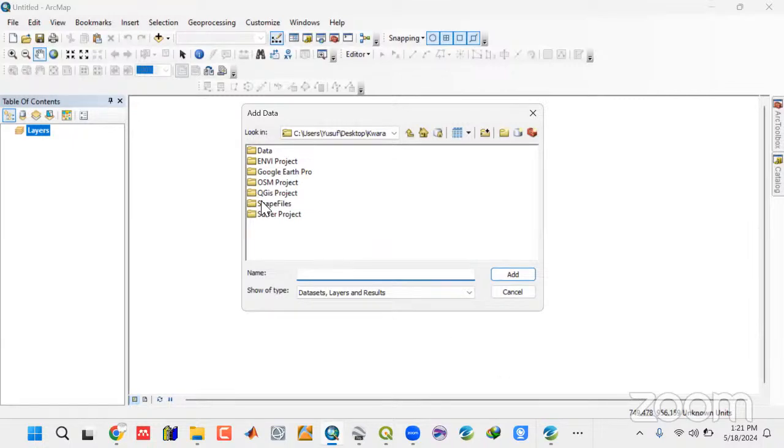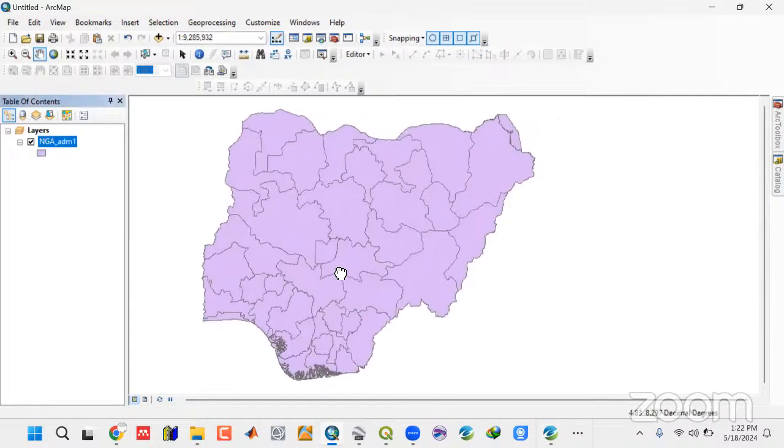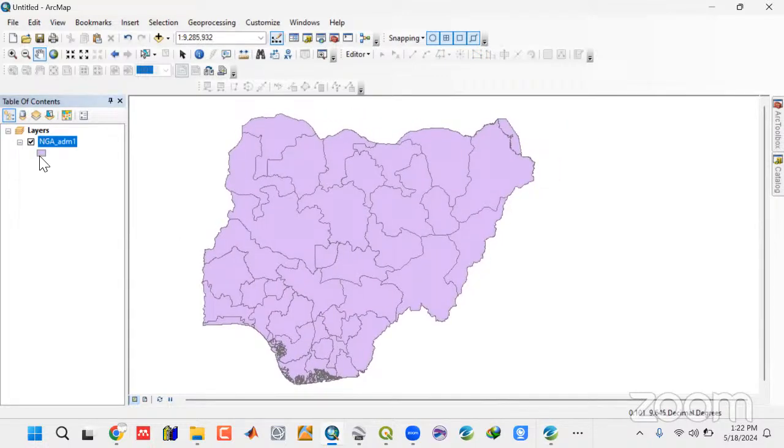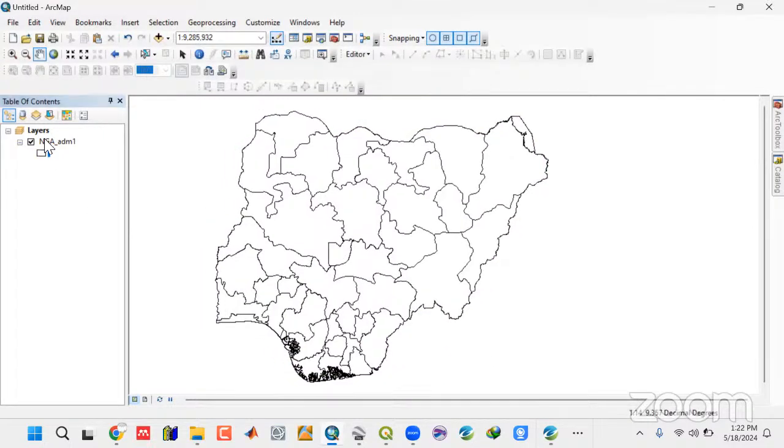Then under shared files, double click Nigeria. Now we'll take the first one. Now click OK. So this Nigeria is loading now. Okay, double click on this. Okay, this is the part. Let's put those marks and put the Kwara state. This is the Kwara state. Let's double click on it.